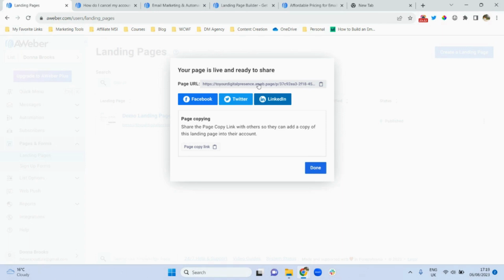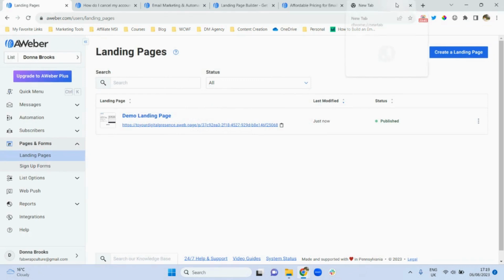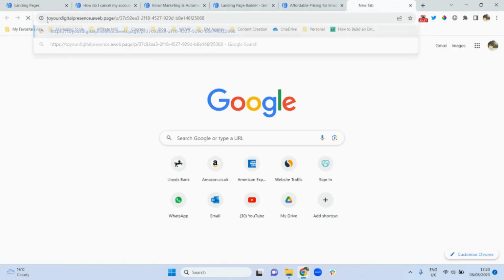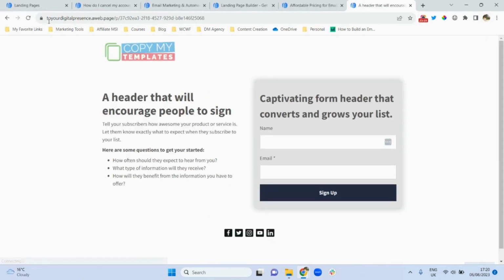But to get this link, you can simply copy the link by just tapping on this icon right here. Let's click done. And if we go to new tab, right, this is what the landing page would look like. So let's test this out to make sure that it works properly.